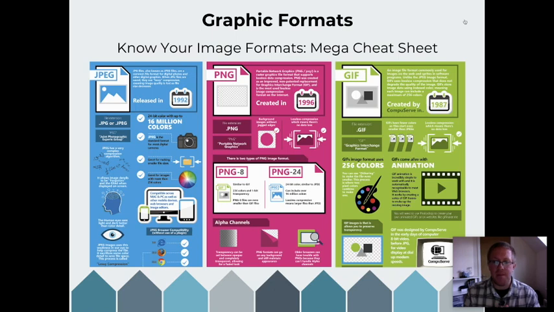A PNG has either 8-bit color or 24-bit color, so we've either got 256 colors or 16 million colors, so it kind of sits between JPEG and GIF. It supports transparency, which means we can have an image with no background, and is lossless compressed.